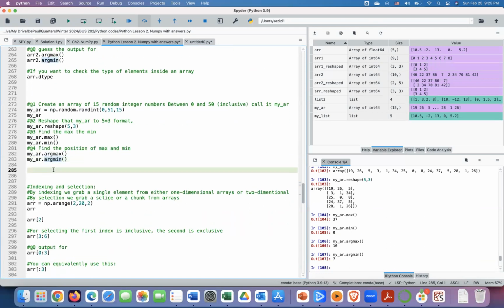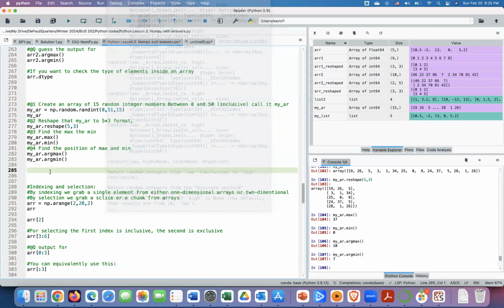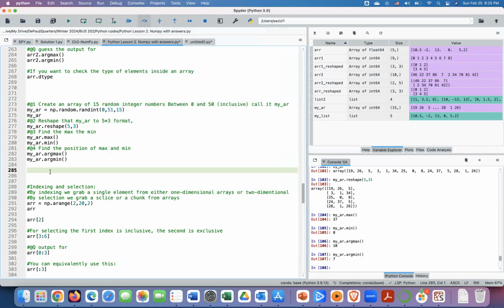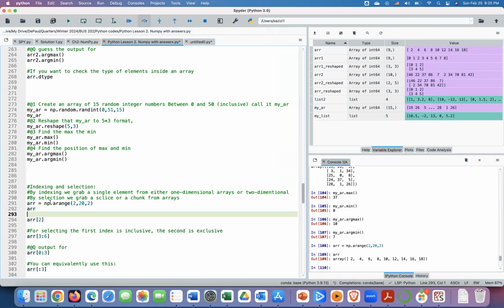Okay, next topic that we have is indexing and selection. We had this for lists, so at the beginning it's going to be very similar to what we had for lists. However, then we have matrices for 2 dimensions, which is going to be a little bit different. But let's start with this, creating numbers between 2 and 20, 2 inclusive, 20 exclusive, and then increments of 2. I get this, and I ask Python to display that to me. So 2, 4, 6, 8, 10, 12, 14, 16, 18.